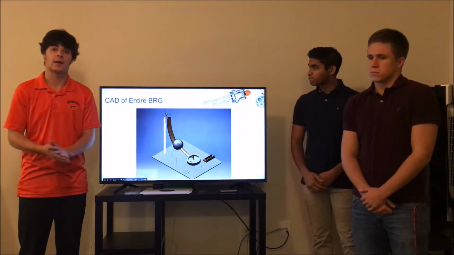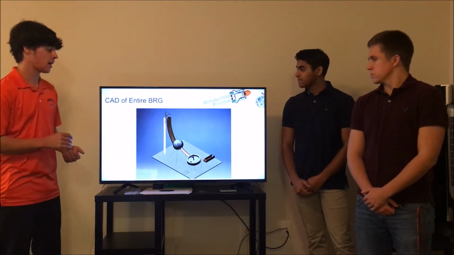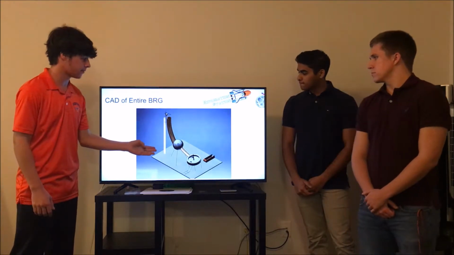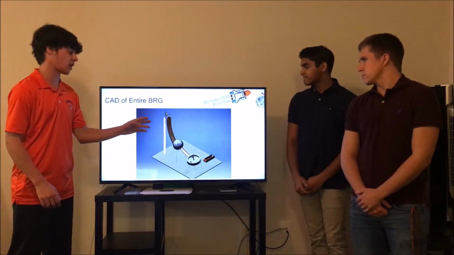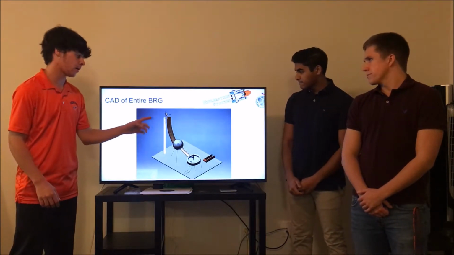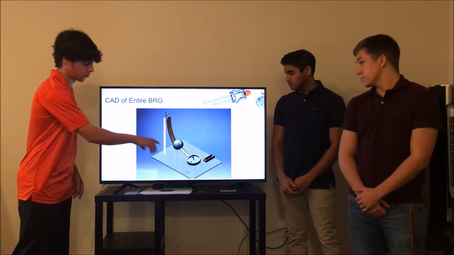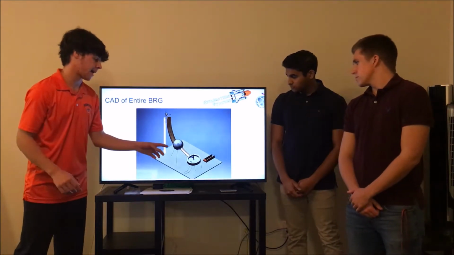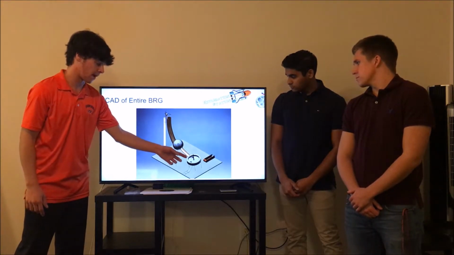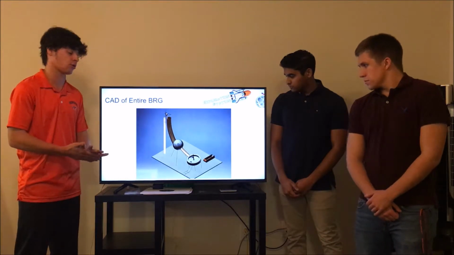Alright, so we have a CAD of our entire BRG that was built on Autodesk Inventor. As you can see, we have the rocket lift, which as the balloon rises, it hits a pin, which knocks the ball on a ramp and pushes it down a secondary ramp, which pushes it through the moon puzzle, which the answer had already been provided, and goes down another ramp, which goes into the turning wheel, which then the student needs to answer a question.